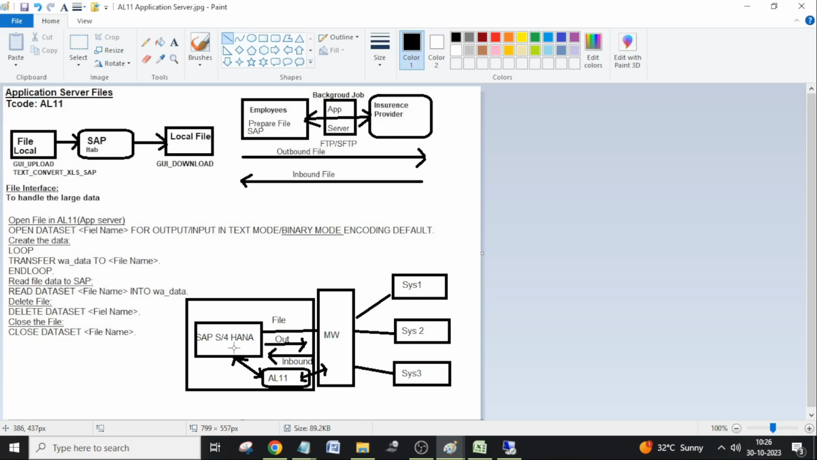Now observe this example. To create the file, we use open data set and the directory address in text mode, for output, encoding default. If sy-subrc is equal to 0, that means the file is successfully created in the application server, then what do we do? Once the file is created, we transfer the data to the file from our final internal table, one by one. Once all the records are completed, close data set. Complete the file. The application server file will be created in AL11.